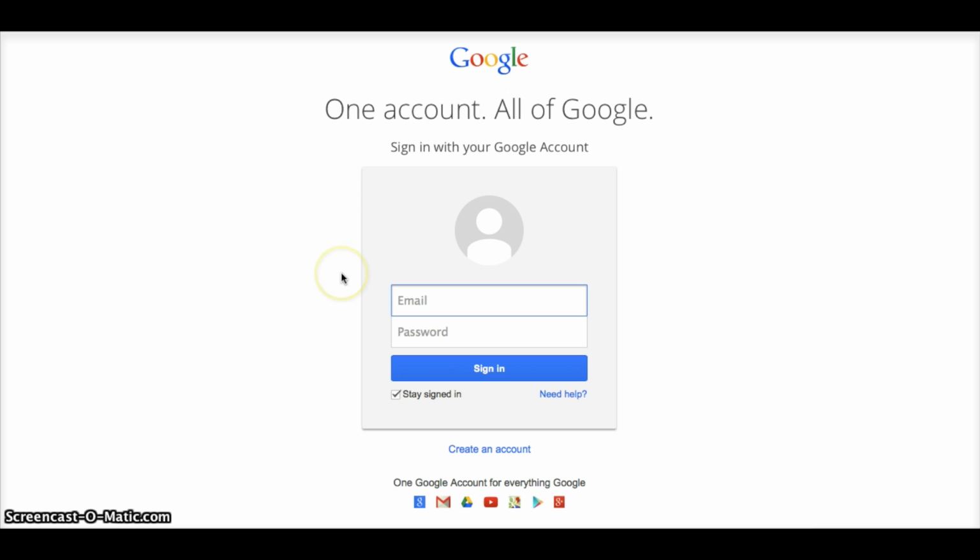And then you're going to see a place to enter your email. You are going to enter your district email address. So for students, it's your first name dot last name at nisdtx.org. Now you are not going to enter a password, so we're going to leave the password box blank and we're going to click Sign In.